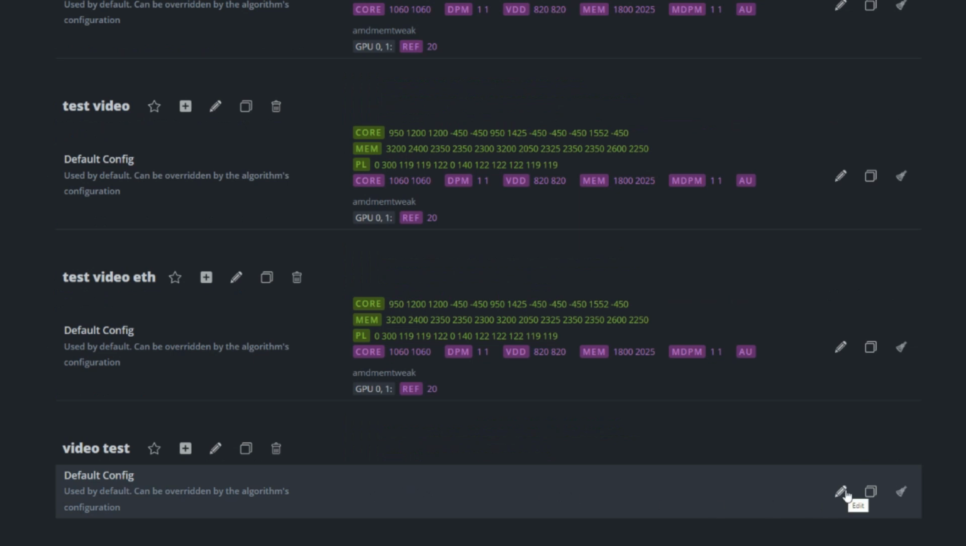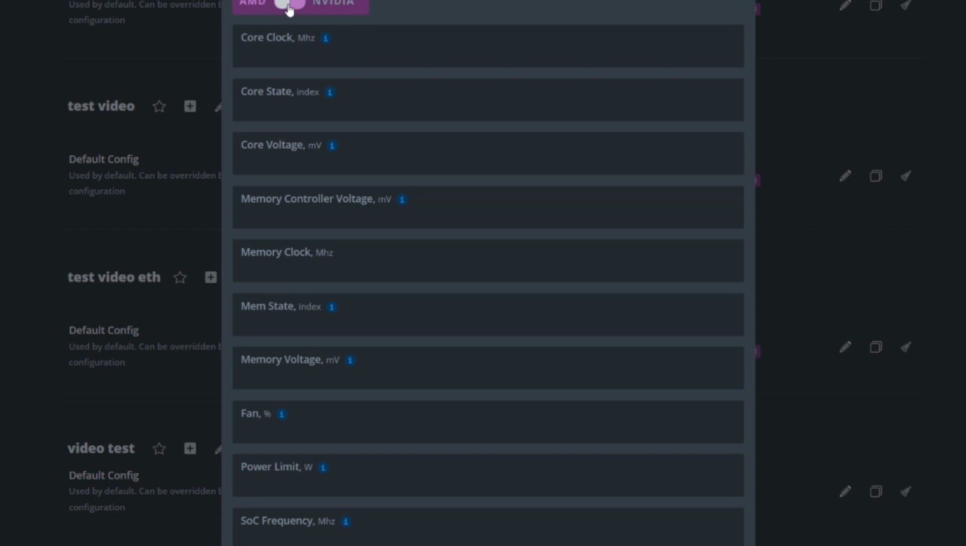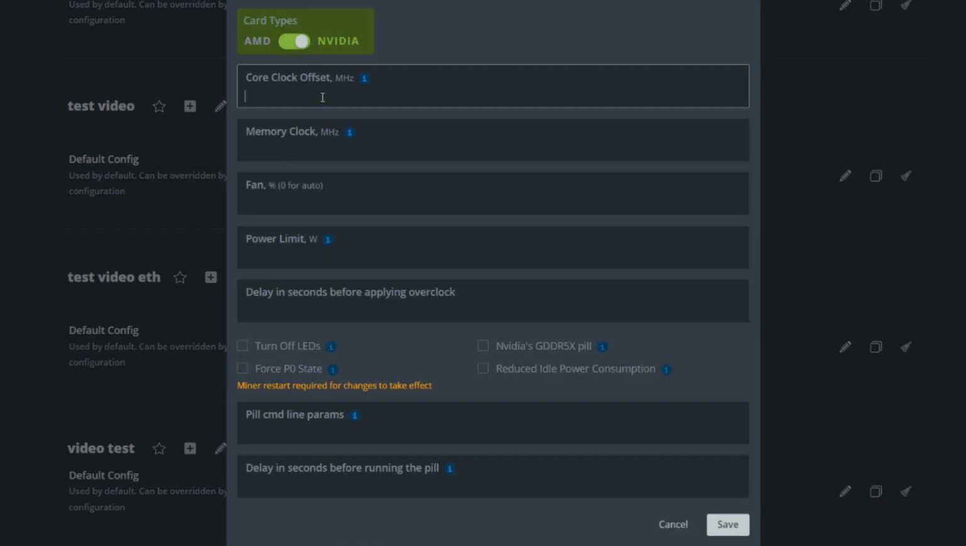So we're going to click the little pencil icon, which is edit, and now you do have to make sure you know exactly which order your GPUs are in. You can pick NVIDIA or AMD. So again, depending on which GPU order they are, you have to keep track. So let's go for a quick example here. We're trying to put 1200 core clock, an absolute core clock, on 3 of the GPUs, and on one we want minus 450. So I'm going to go 1200, 1200, 1200, and then space. Now you see minus 450.